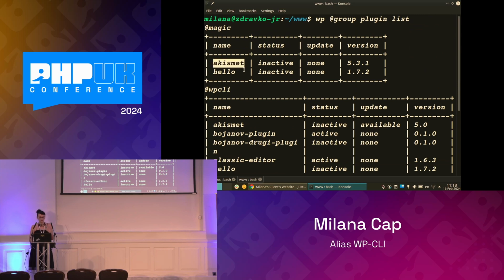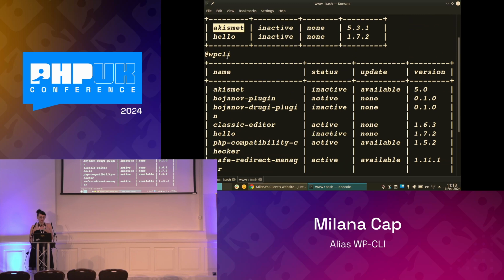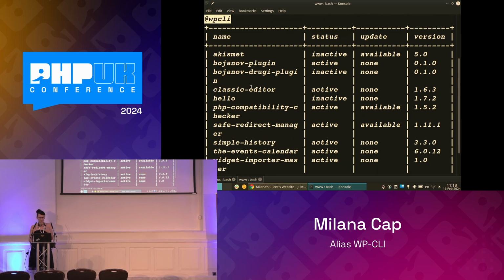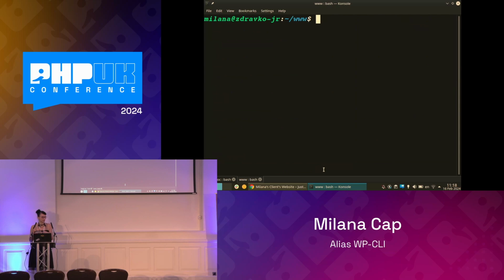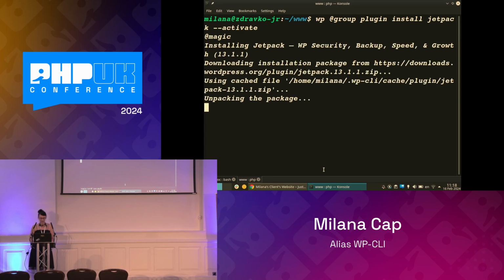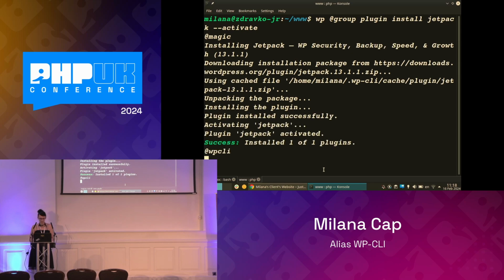It has default plugins, both inactive. The WP-CLI one has some Serbian plugins and some translation. And I want to install Jetpack on both of them. It's pretty straightforward, right? So plugin install Jetpack, and I'm gonna activate it right away. Activate. And Magic is installing.